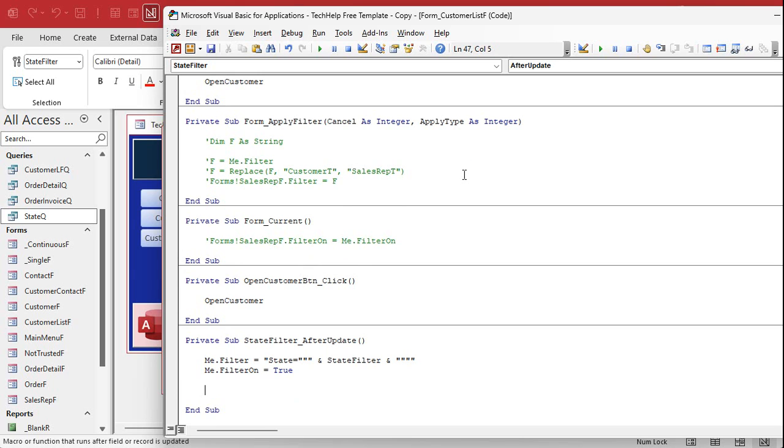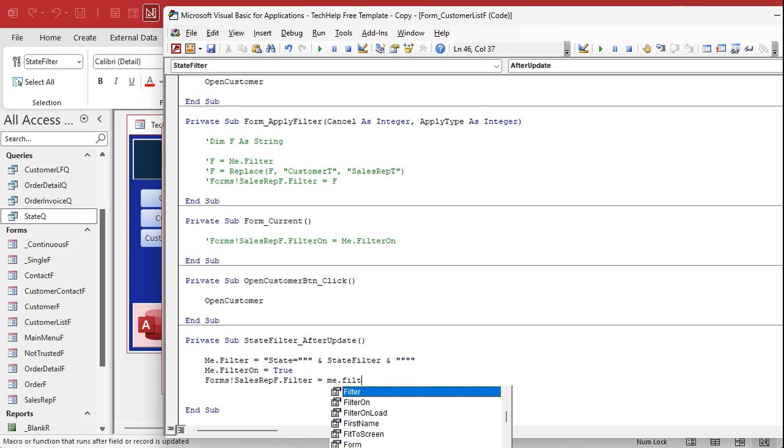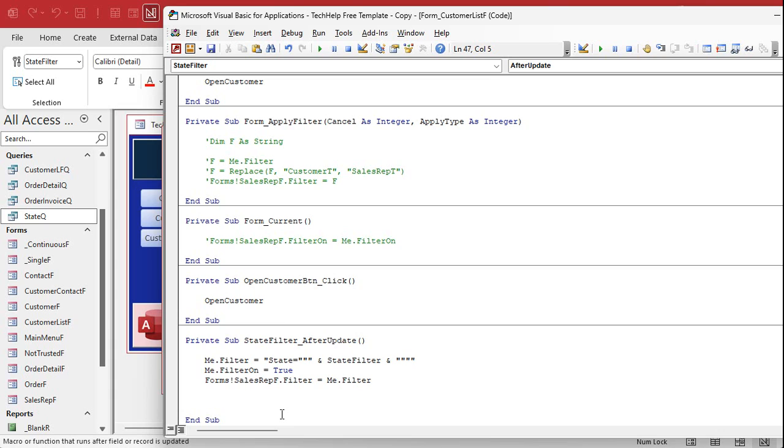Then we're going to set the other guy. So forms, I'm just going to copy it from up here. Equals, no need to reinvent the wheel, me.filter. Set it to the same thing. No replace needed this time. Right? And then this on equals true. Okay? Okay. Save it.